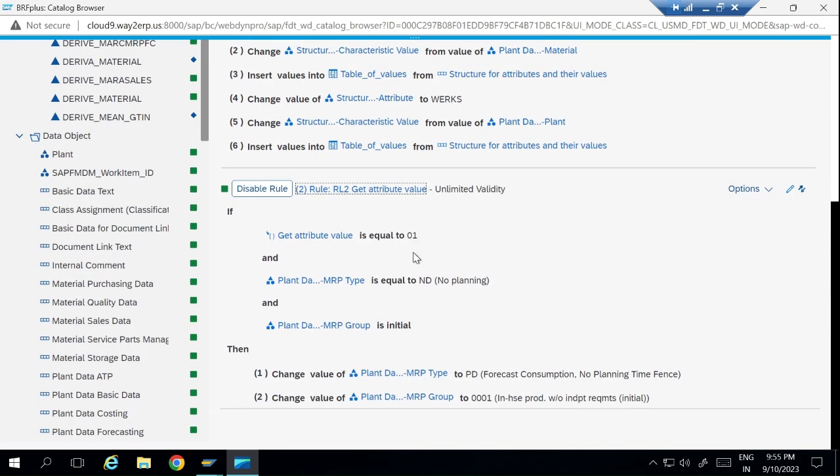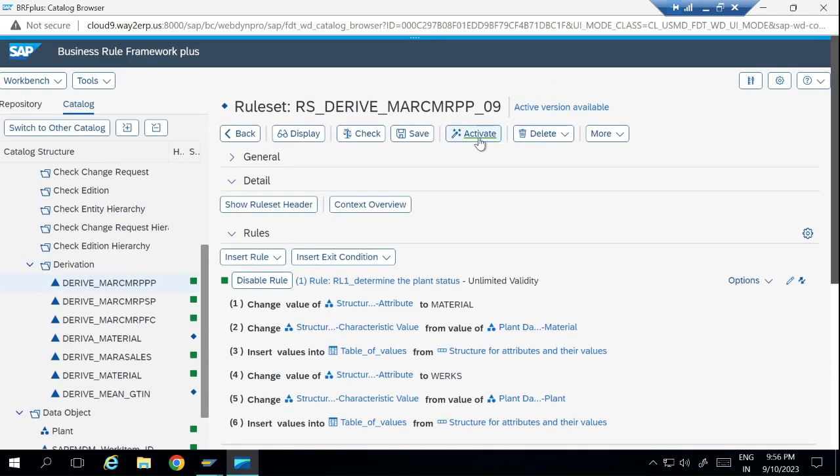and so all the conditions. So using a procedure call we get a value of the status, and then we check the two conditions. The MRP type is no planning, the MRP group is initial. Then the plant specific data, the MRP type should change to PD, and MRP group should get derived to 0001. And then let's activate this rule set.